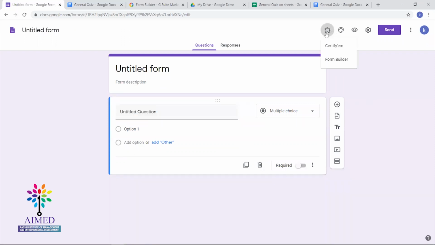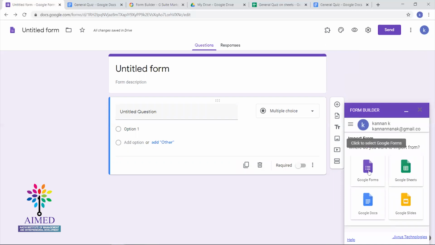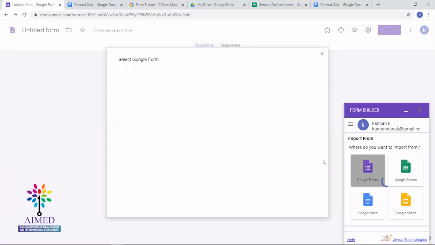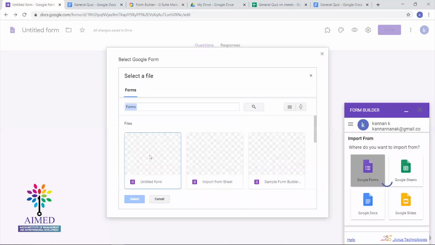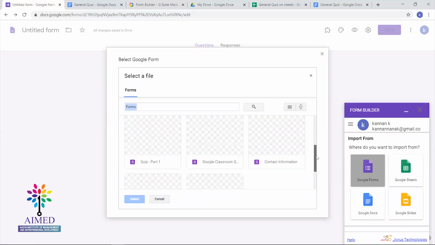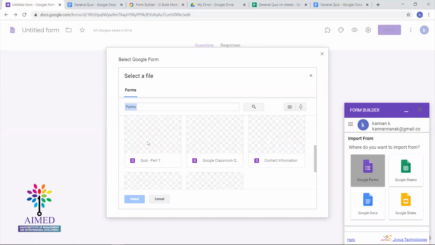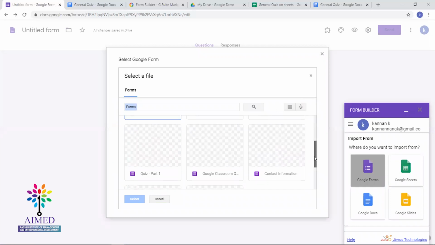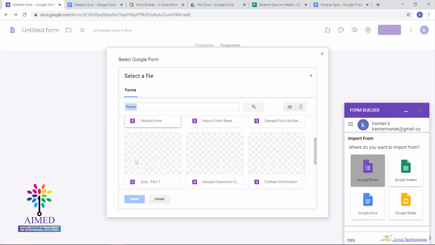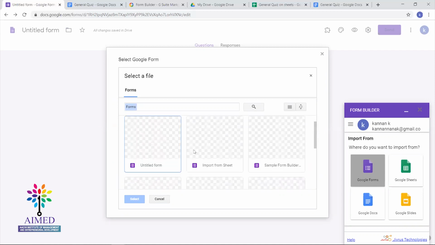So to open form builder, go to add-ons button on the right hand side and click on form builder. Click on start. So here you can select Google Forms. This will give the list of forms that you have worked on earlier. So this is the one we have created with the help of document, and this is the one we have created with sheet. So I'm selecting the form which we have created with the help of sheet.